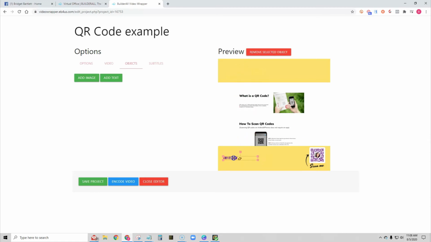So let's go ahead and add text. And let's just drag it down here. Now it's still a little bit too small, so let's go ahead and just stretch it out like so. And we can line these things up a little bit better. Maybe that's a little bit too large, so we'll just shrink it down just a little bit.